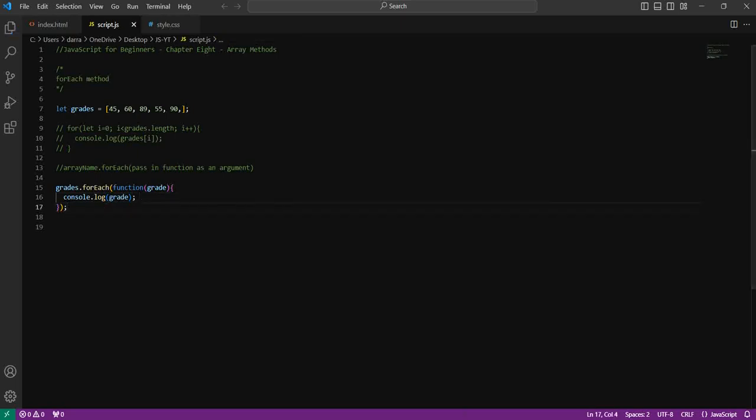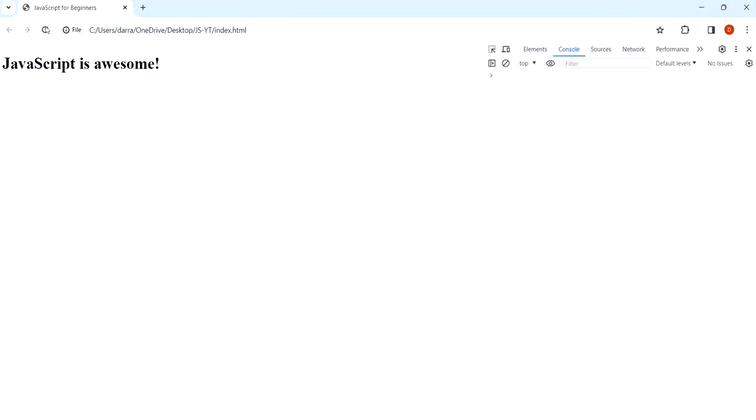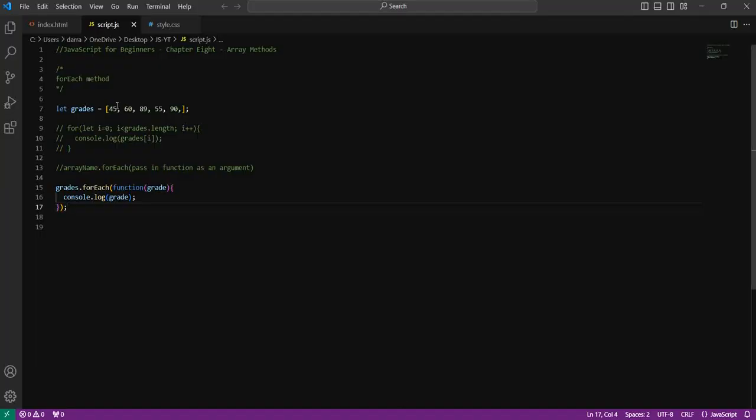But now what's going to happen is if we refresh our page, we see here we've actually logged out all of the different grades inside of our array. So we actually didn't need to write a for loop and have a counter variable and increment over, etc. All we did was we just wrote out the array name, used dot notation to access the forEach method, and we passed in a function. And this function is going to fire or run for each element of the array.